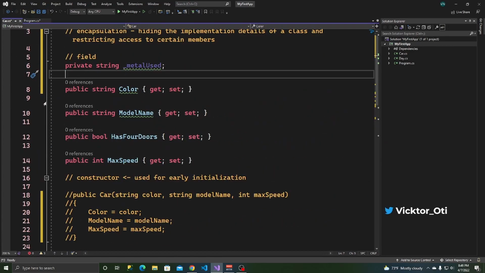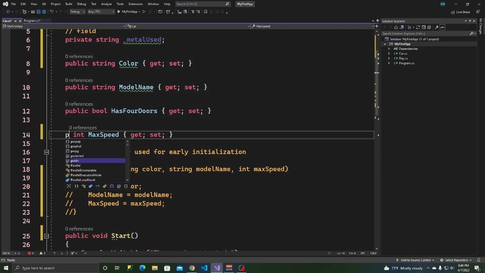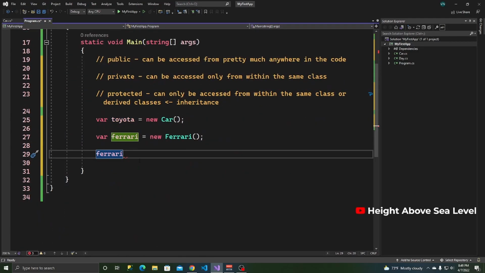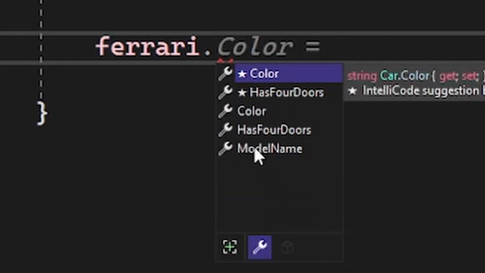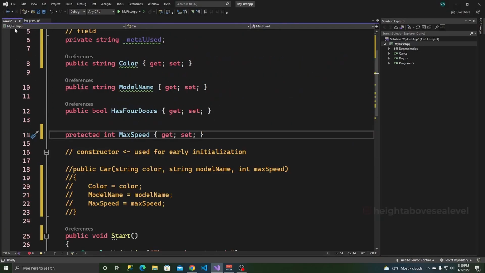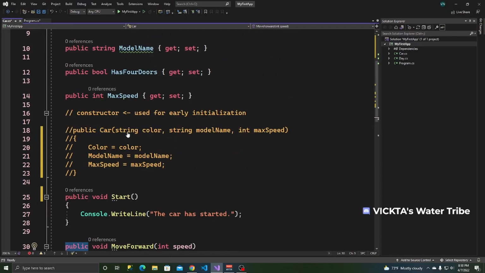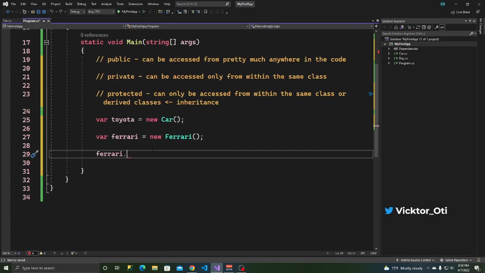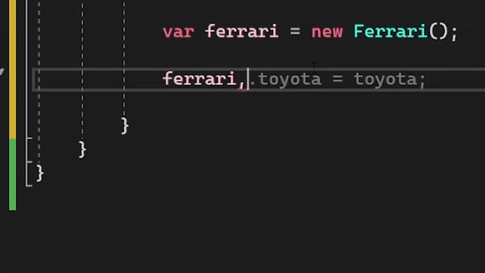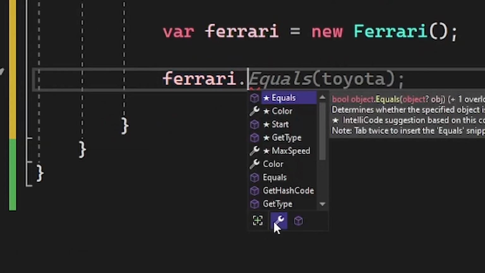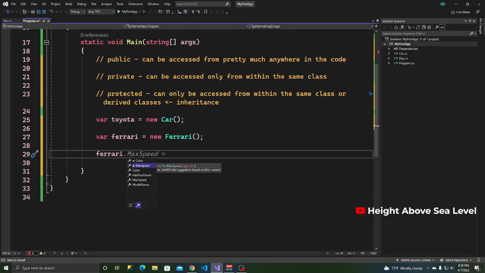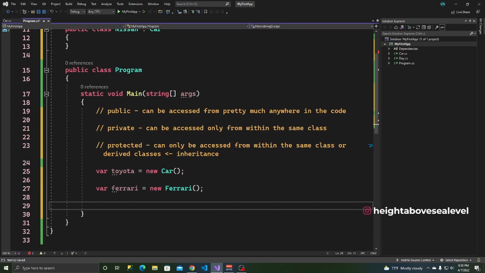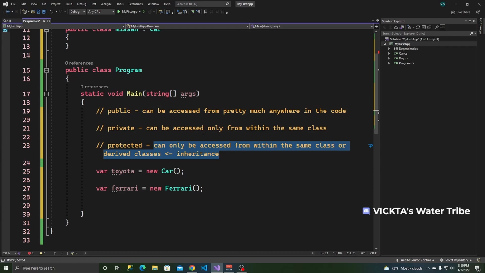You can also say max speed as protected. And then when you go to Ferrari, put the dot, go to our properties, you don't see max speed because that is declared as protected. And if I put this max speed back to public, save, Control and S, I come back here, dot, then I say properties, look, max speed is back. So that is protected in a nutshell. Anything declared as protected can only be accessed from within the same class or derived classes.